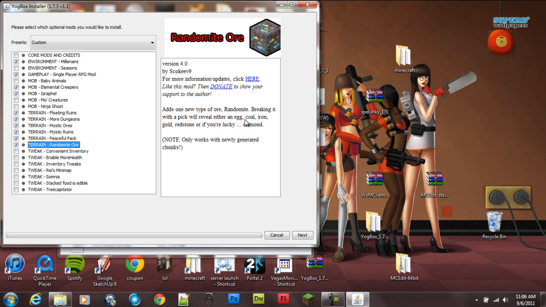I've only gotten 3 diamonds. It's really rare to get diamond, but it's really cool because it takes pretty much a wooden pickaxe to mine, and you can get diamonds and stuff out of it. Convenient inventory, I'd click that. Enable more health. This gives you 20 hearts of health. And whenever you get hit by a mob, if you don't have any food, you can go into mod options or something like that, and just slide the little slide bar and give yourself full health. It's pretty cool. That's what I use, just to cheat the system.